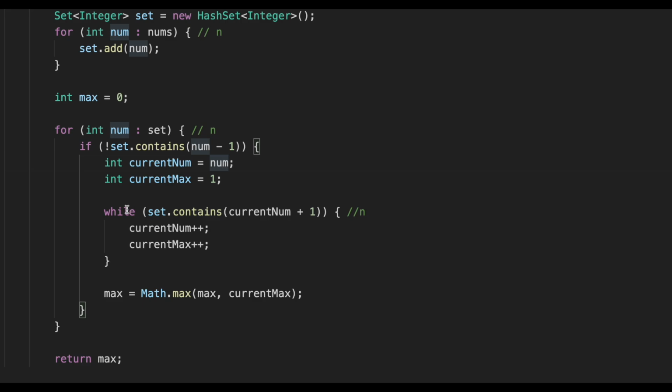and we are expanding our current max. And once we exit this while loop, we are checking if our current max is more than our max. If it's more than that, then we are updating our max and we are returning that.